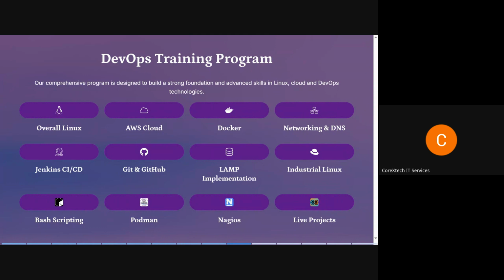Then industrial Linux will be there. Of course, industrial Linux is a very good thing to learn. If you know the industrial concepts with Linux, you can easily handle any infra. Bash scripting will also be covered, which is one of the very good tools for automation of your day-to-day tasks with cron jobs. Then we will also see Podman, the monitoring tool called Nagios, and many live projects we will create.